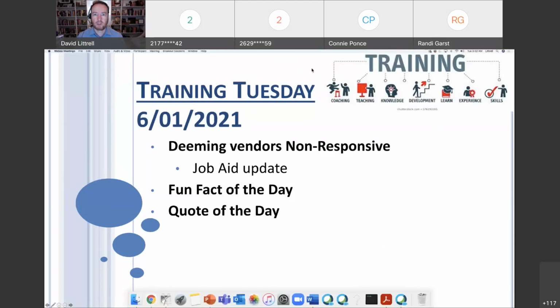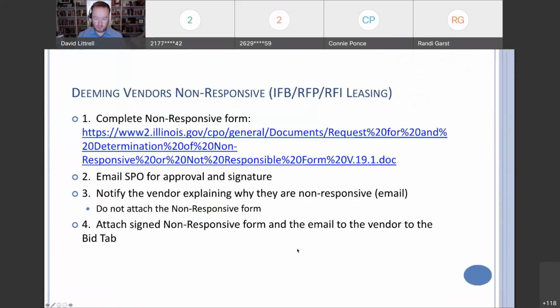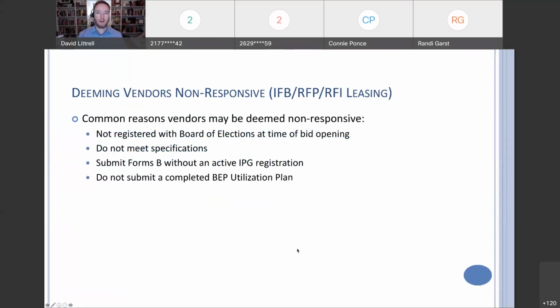Okay, so when deeming vendors non-responsive, let me go back. First off, let's just talk about some of the common reasons that vendors may be deemed non-responsive. And non-responsive in terms of, I also have a message deeming them non-responsible too. So that's a good one to touch on as well. Mostly what we see is non-responsiveness, so that'll be more of our highlight today. But yeah, actually we can touch on the non-responsible as well.